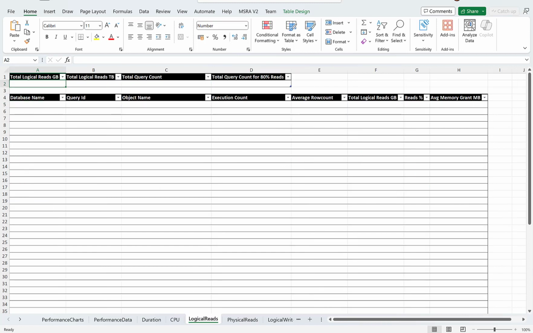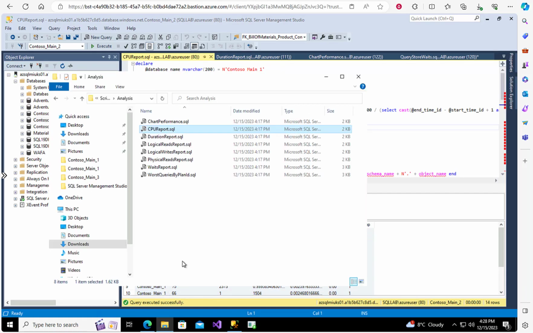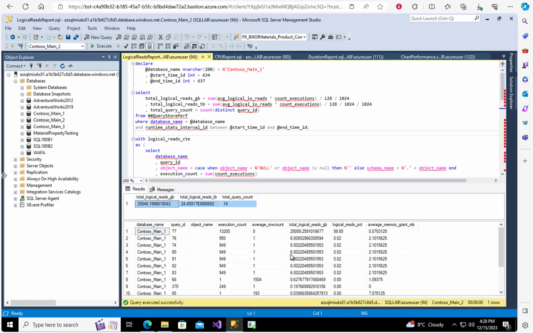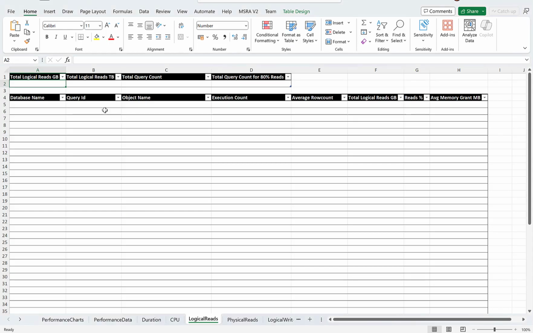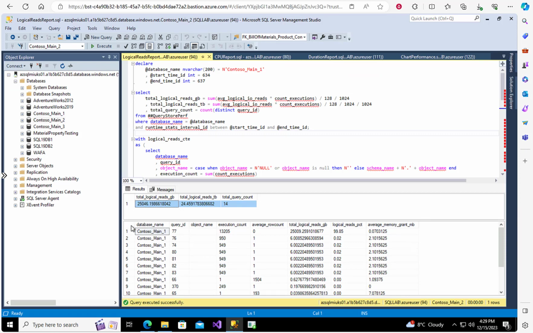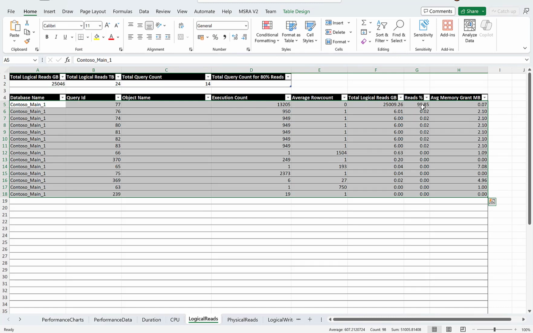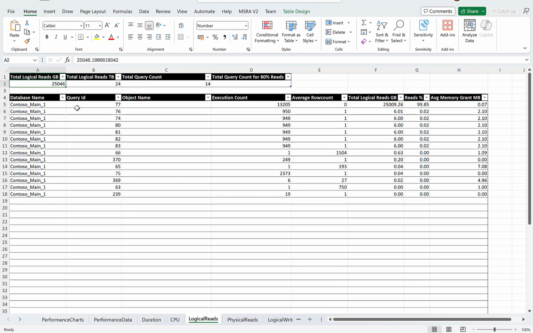Then we move on to logical reads. And again, this one, we've got 25 terabytes of reads from memory through that 4-hour window, and virtually all of it is by the same query.